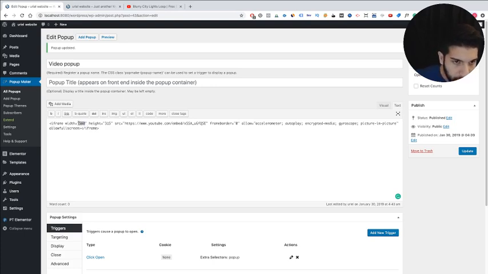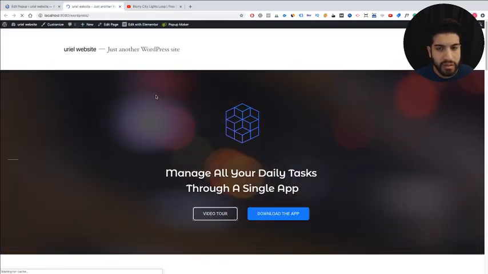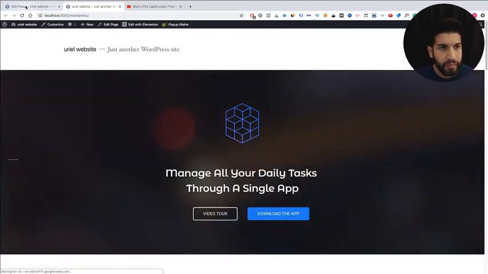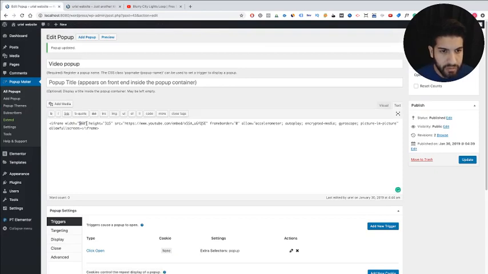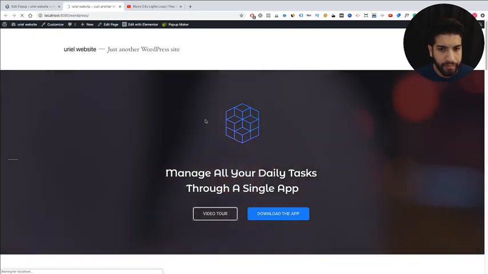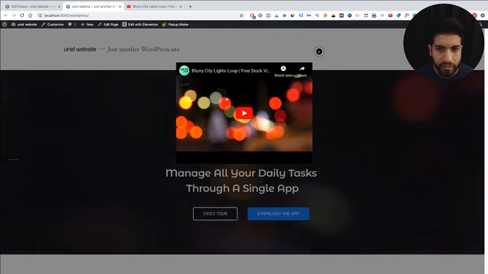Actually, you know what, let's check the sizing on this first, because what if the sizing is already a little bit bigger? Okay, let's check this out. Okay. Let's definitely make the sizing bigger. So we'll make this about 650. And let's put this about 400. Let's update this. Refresh it. Okay. Larger video.